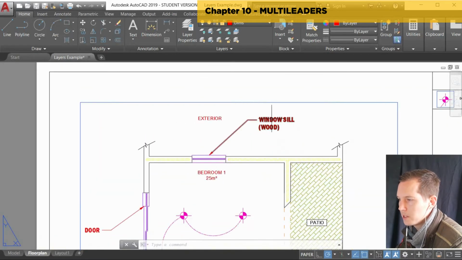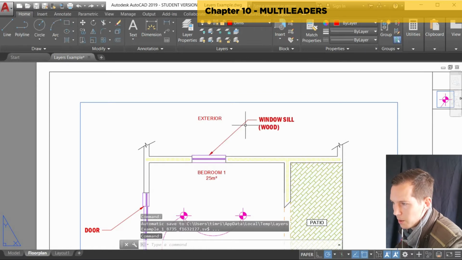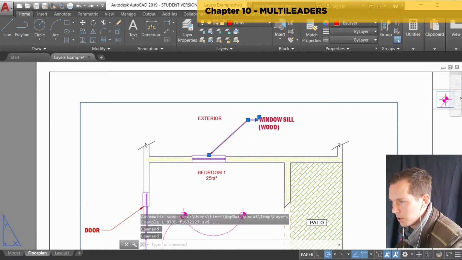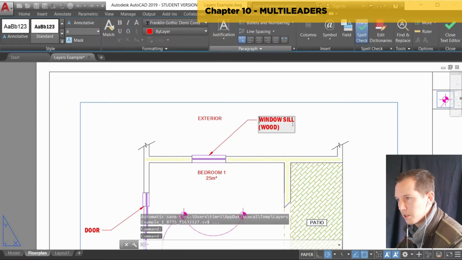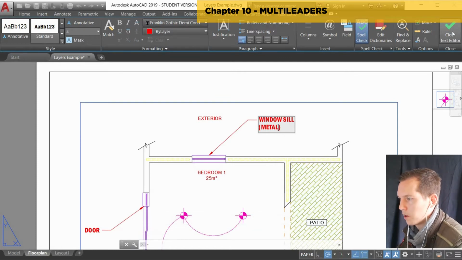If I want to modify the text of a multi-leader, don't double-click on the line part. Double-click on the text part, the same way you would edit multi-line text. So I'm going to double-click on the windowsill part. It's going to take me back to my text editor, and I can make a change here. Okay, let's say I want that to be metal. And then I can close again.